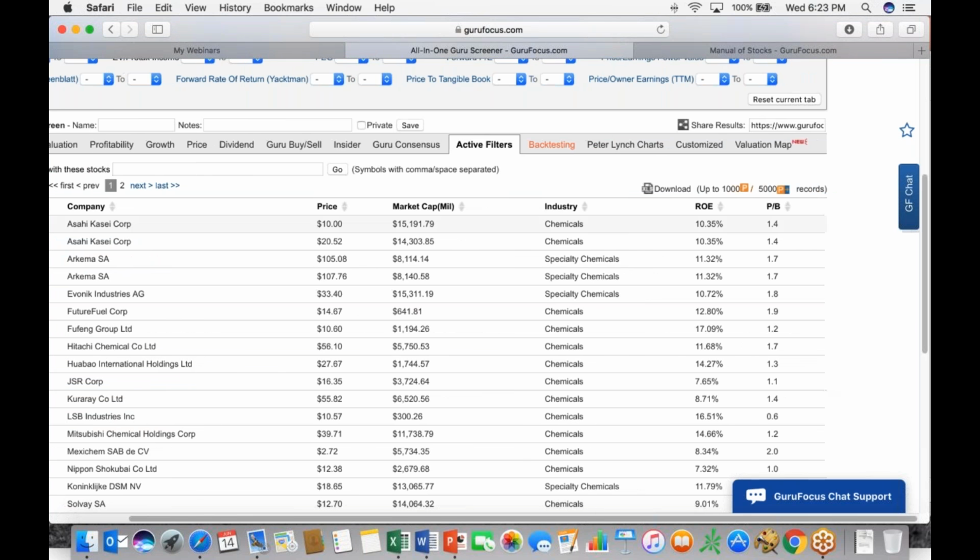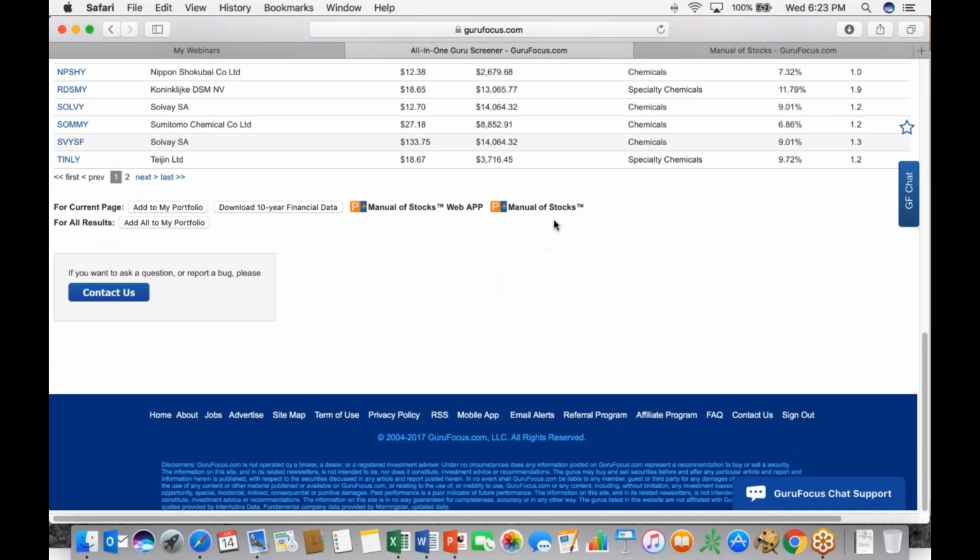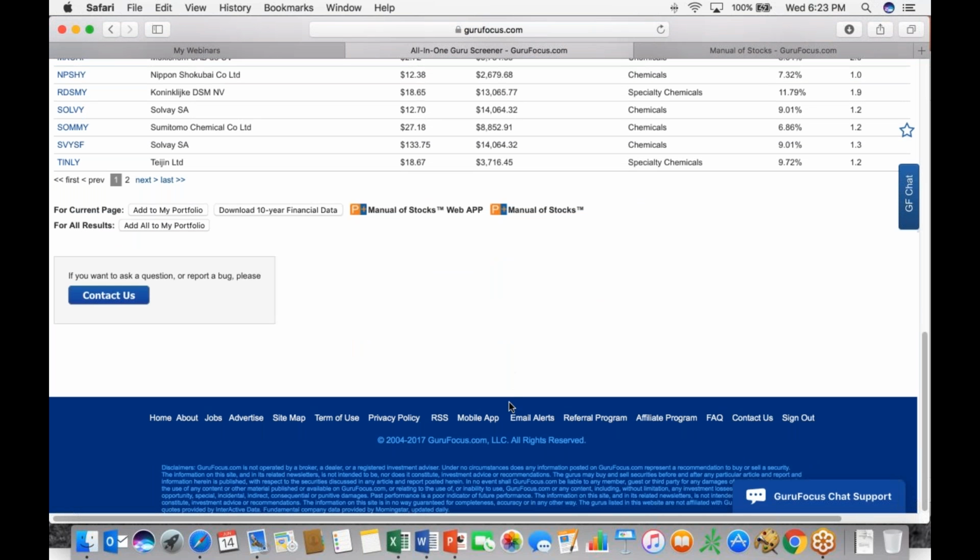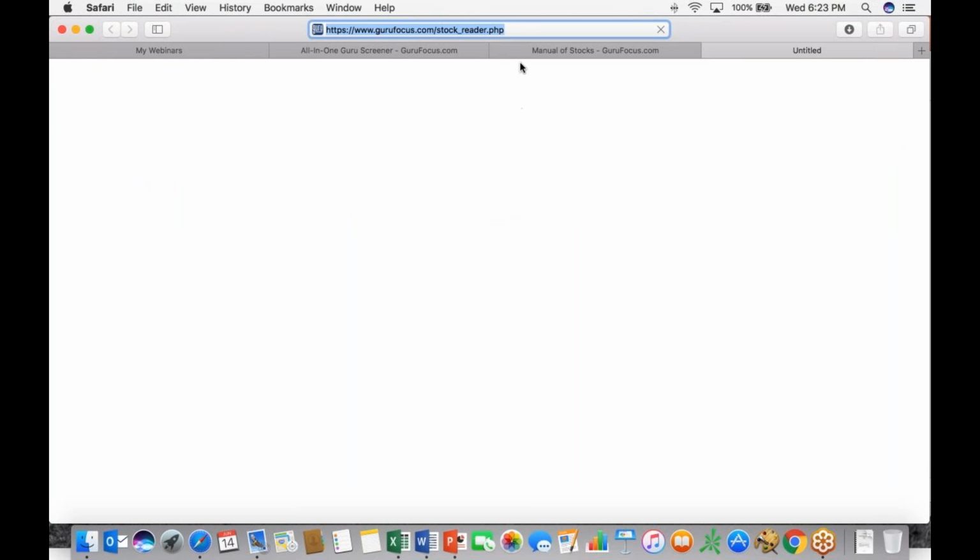So from there, we scroll down to the bottom, and you'll notice those same 2 buttons that we've added to each of the stocks, and that is the Manual of Stocks web app and the Download Manual of Stocks. So what this is going to do is create that manual just of these companies that met your filters. So let's go to the web app here.